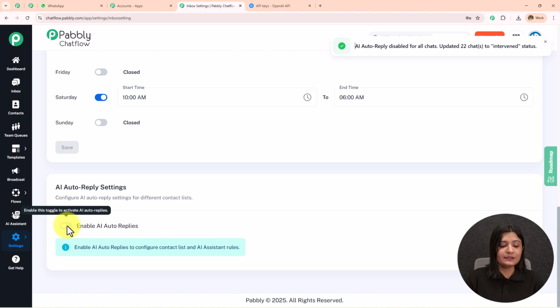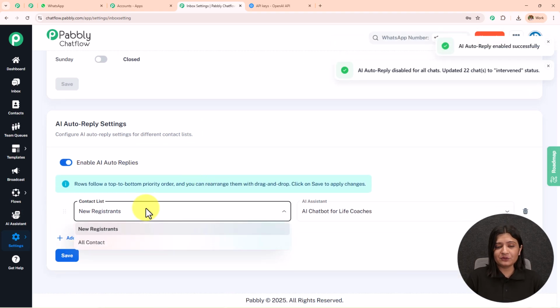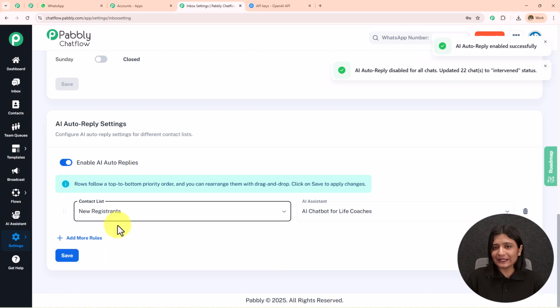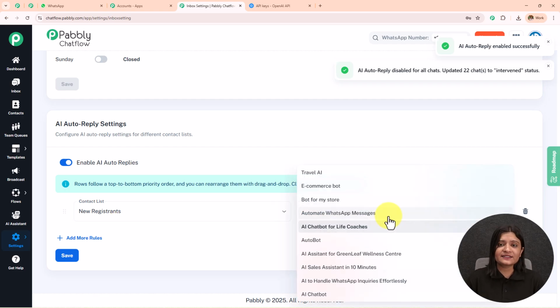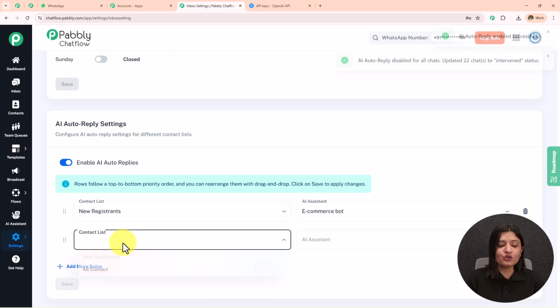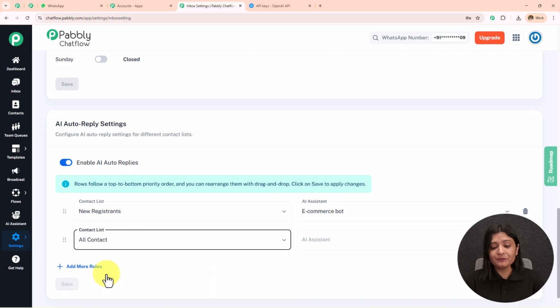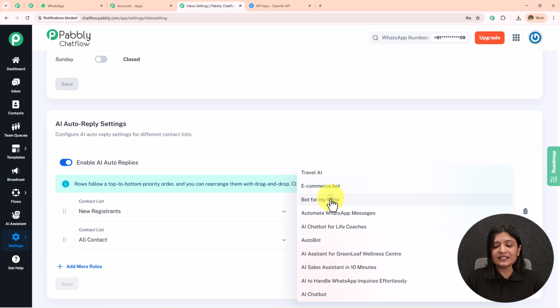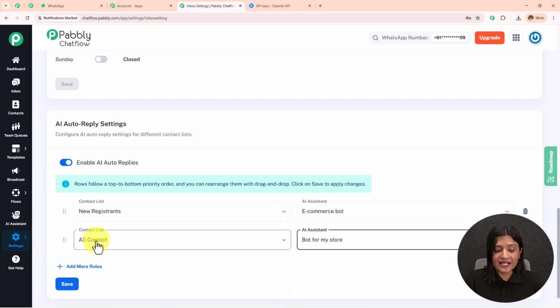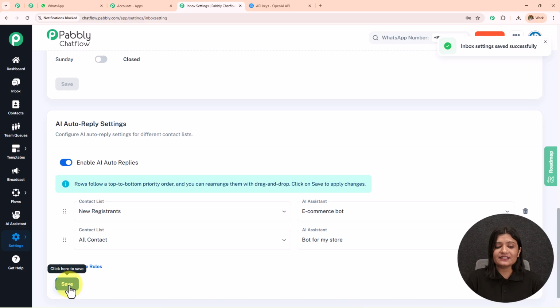Now we are going to enable this, and I have created one list, and then we have all contacts. In this one list, you can create separate lists, and then you can assign that AI assistant to a separate list if you want. I'm going to keep it as e-commerce bot, and then you can add more rules. You can select all contacts. If you want to assign a particular AI assistant to all the contacts, you can select all contacts and assign the AI assistant to all of them, and then you simply need to save this. In this manner, the particular AI assistant which you have assigned will get activated on that particular chat, contact or list.